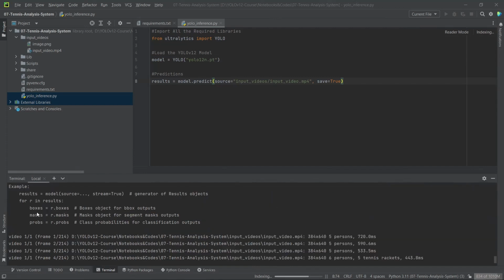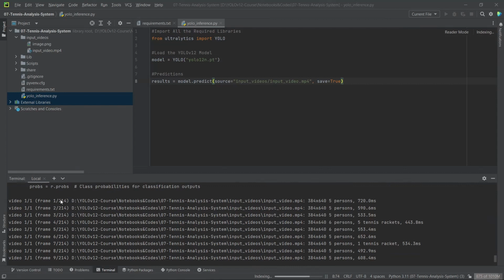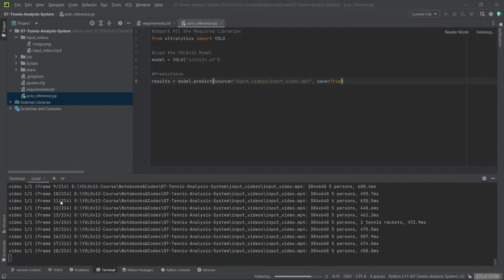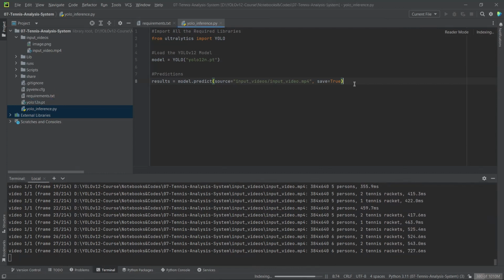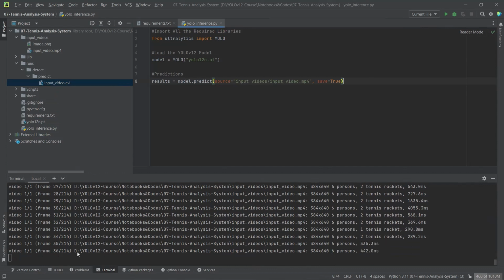Now you can see that the complete video is being divided into 214 frames and it's doing detections on each of the frames one by one. You can see that it's currently performing detection. Let's wait for this to finish, and here in the runs detect folder we will have our output video. It will take some time to complete processing on all those 214 frames.